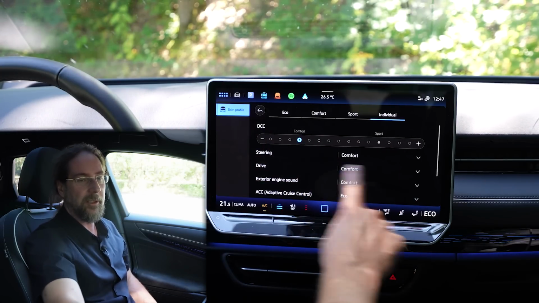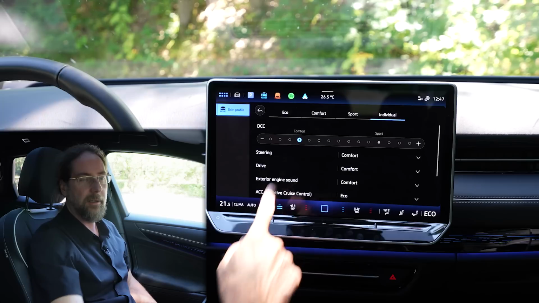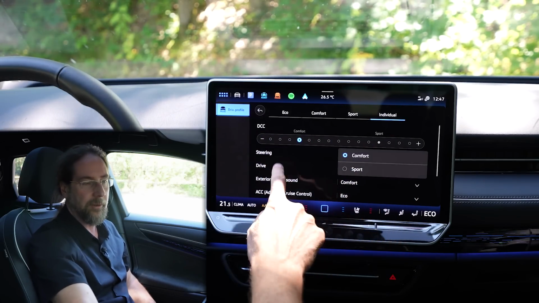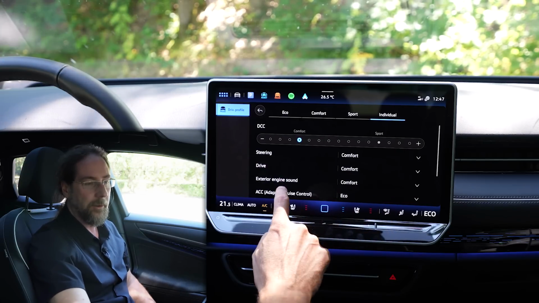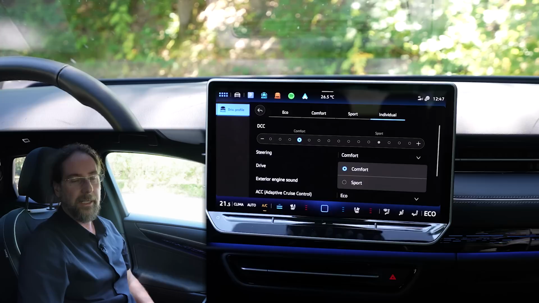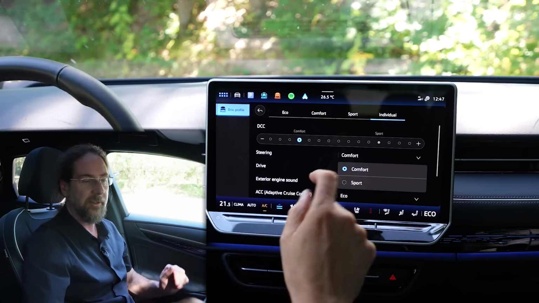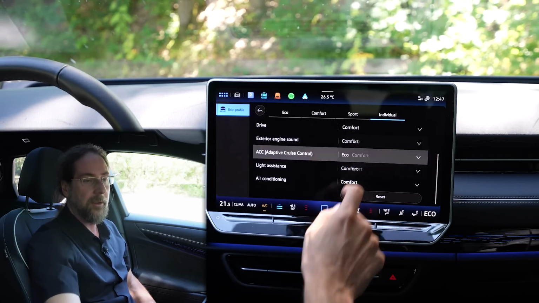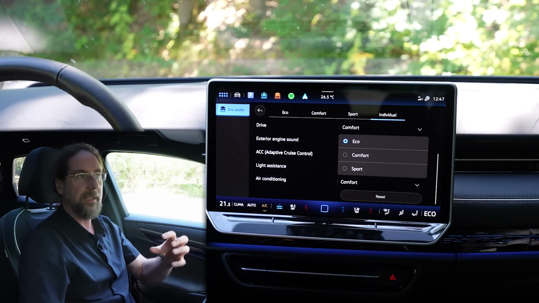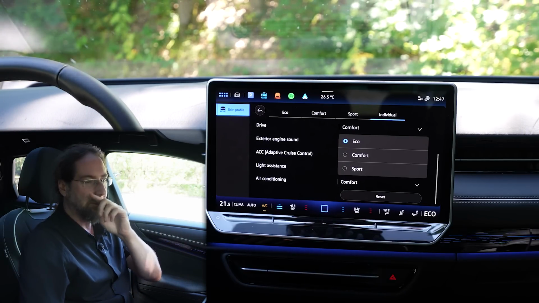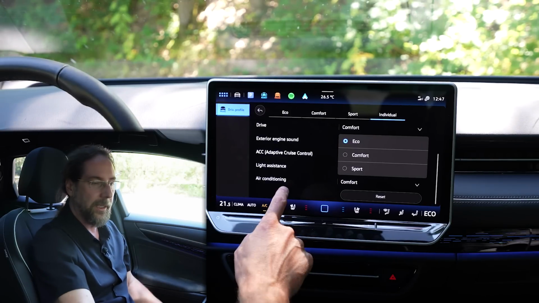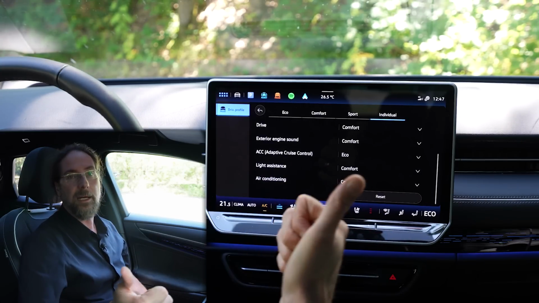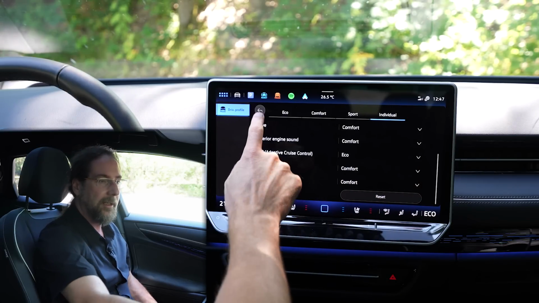So DCC, dynamic chassis control, that's how comfortable the car is, from comfort to sport, and you can select different levels. Steering can be in comfort and sport. Drive can be in eco, comfort and sport. The engine sound, so the exterior engine sound, can be in comfort. This is the normal, and sport sounds like a Porsche Taycan. And adaptive cruise control can be in eco, comfort and sport. This is how fast it's accelerating when there's a speed limit in your cruise control, when you change it or a car is going away. Light assistance can be in comfort and sport, and air conditioning can be in eco, where it uses less power for heating and for the AC.